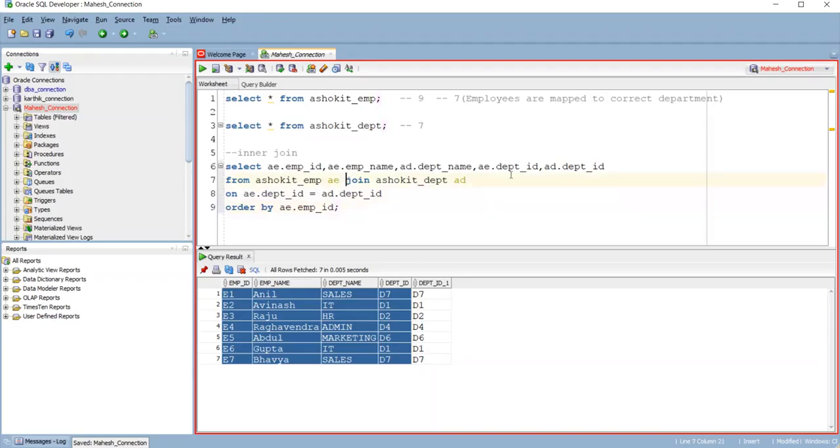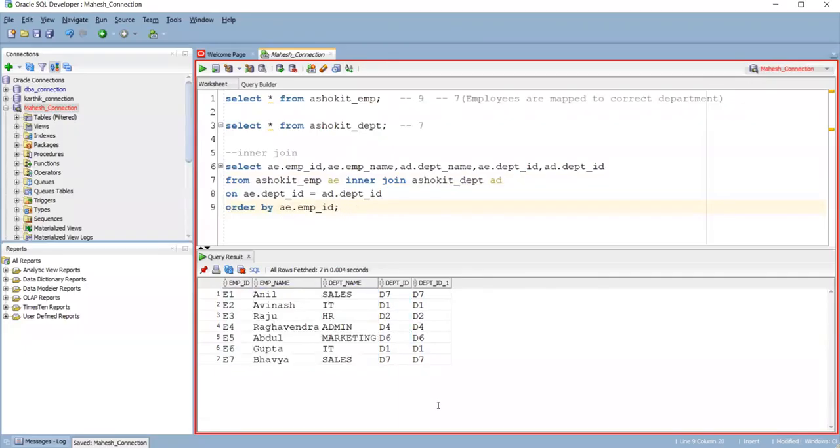Can I use join instead of inner join? Yes, we can. If you use join or inner join, both work in one and the same way. No change at all. Either you can use the word join or the word inner join. Hope you are clear, everyone. Is it clear?